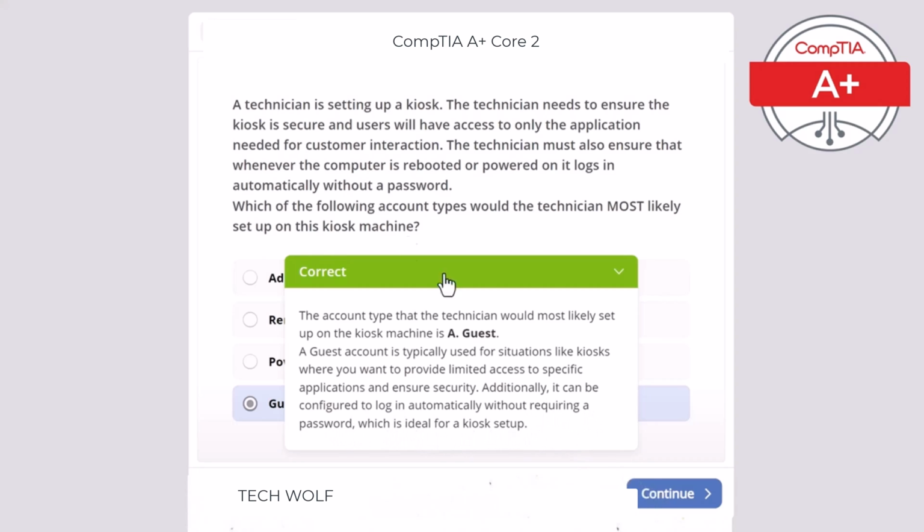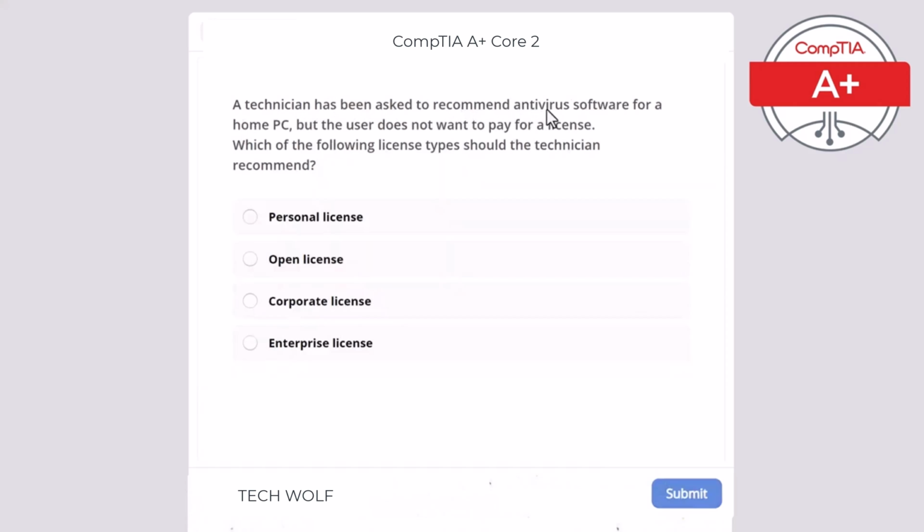A technician has been asked to recommend antivirus software for a home PC, but the user doesn't want to pay for a license. Which of the following license types should the technician recommend? Personal license, open license, corporate license, or enterprise license?